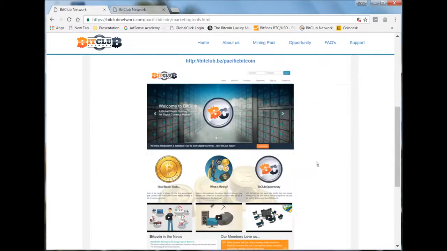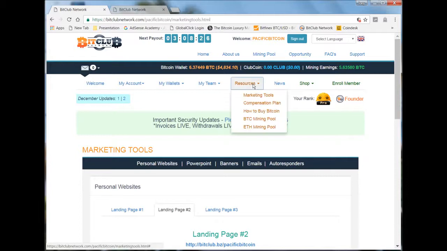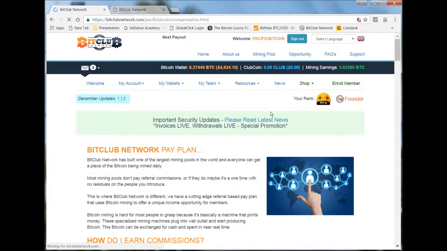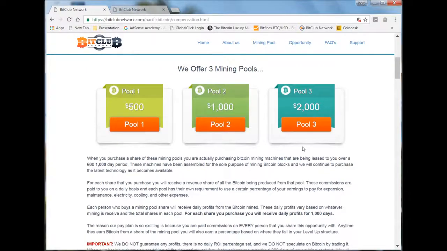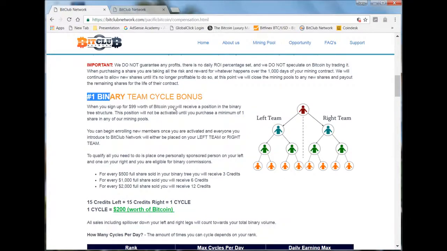So with autoresponders, if you have autoresponder software, you can actually use these emails here to your advantage. Fantastic. The autoresponders will send around, I think, 10 emails. So it's a great tool for marketing. But the best thing to use for me is the personal websites. And I like to use landing page number 2.